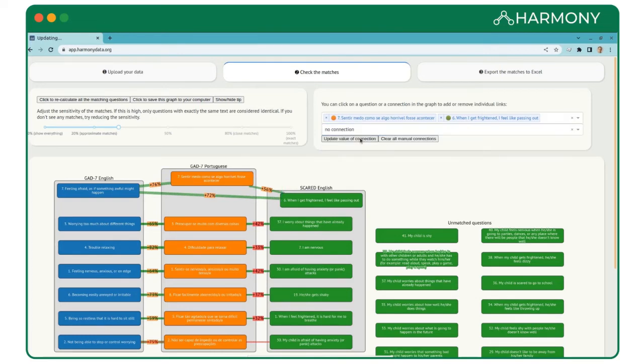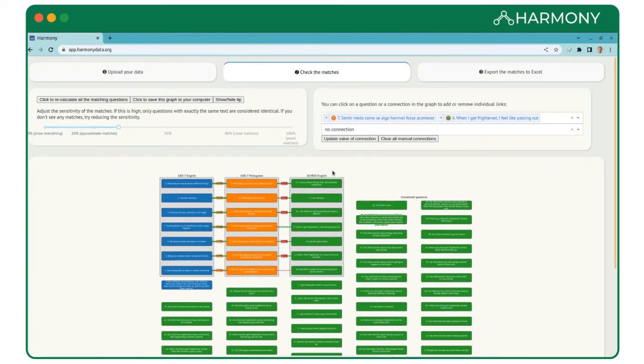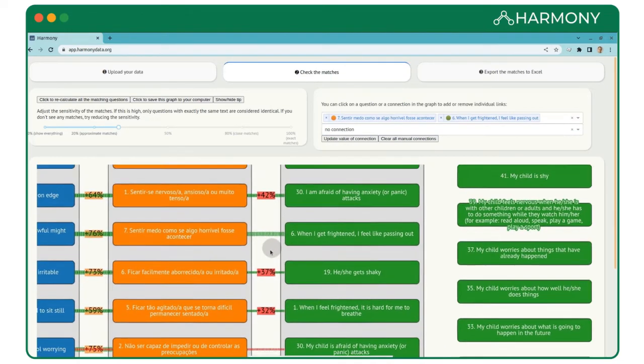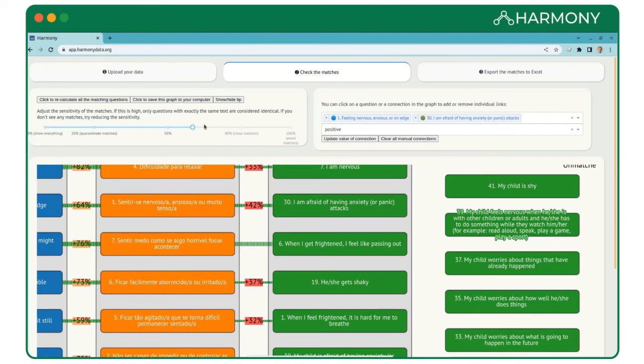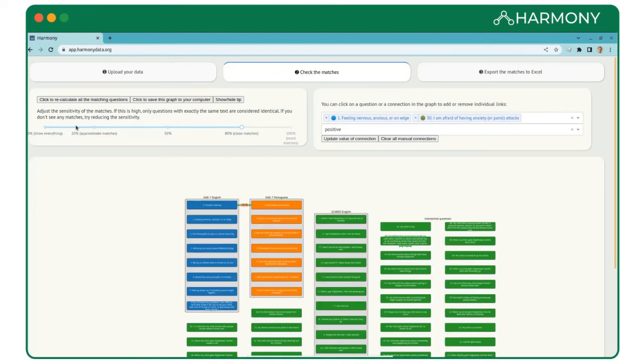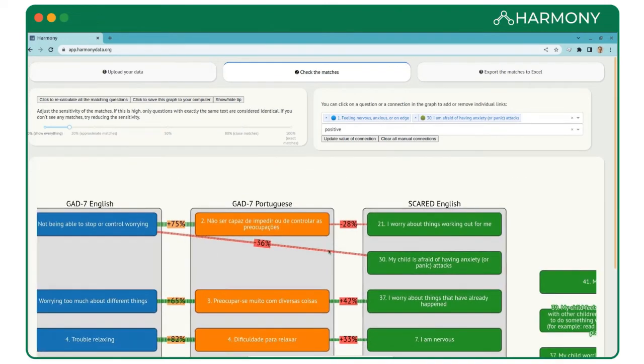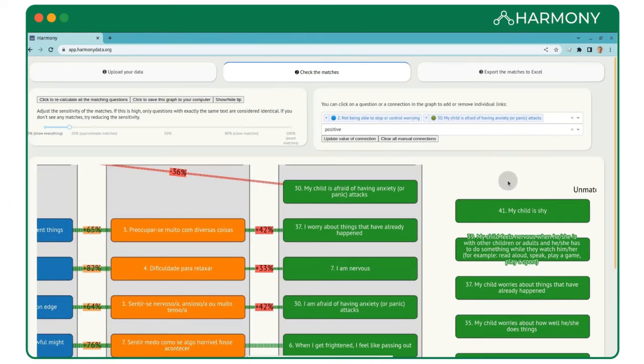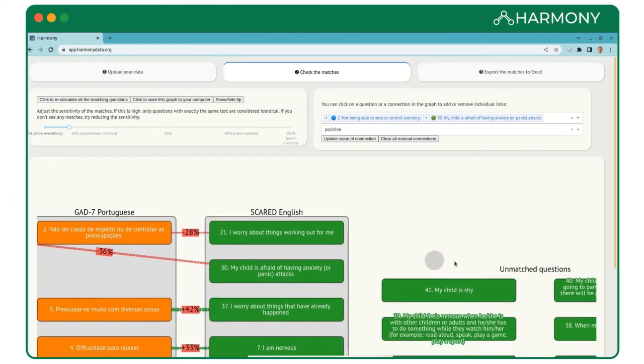If I disagree with this, so let's say I think the GAD-7 and the SCARED question 6 shouldn't be a match, I can click and I can remove that connection. You can see now that those 2 have been disconnected. I can also change the sensitivity. So I can make Harmony very strict about what it considers to be a match, or I can make Harmony very lenient by moving the sensitivity slider to the left. You can see the unmatched questions are here on the right.